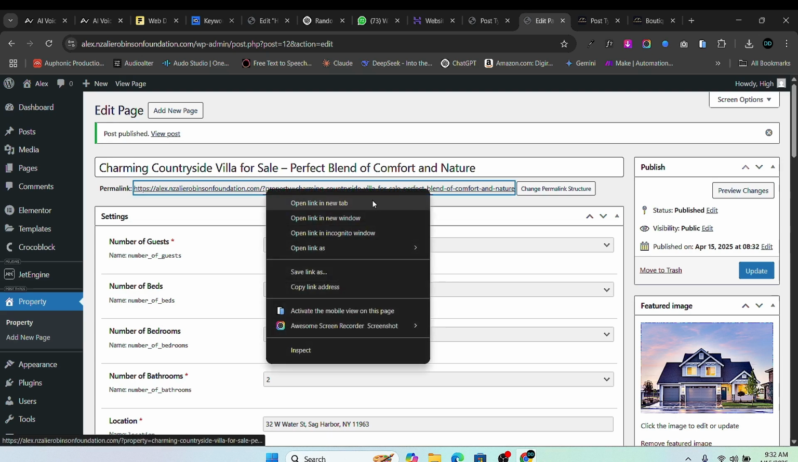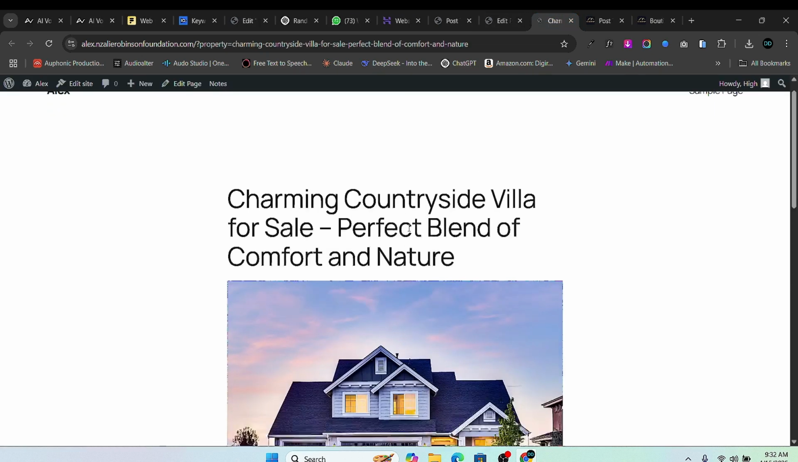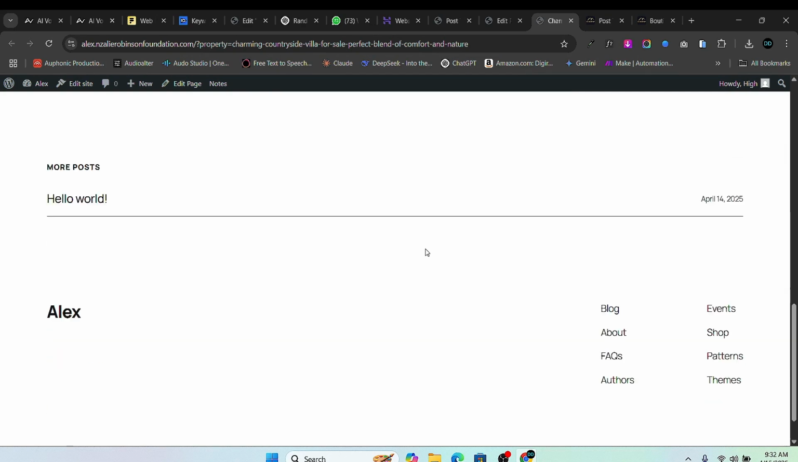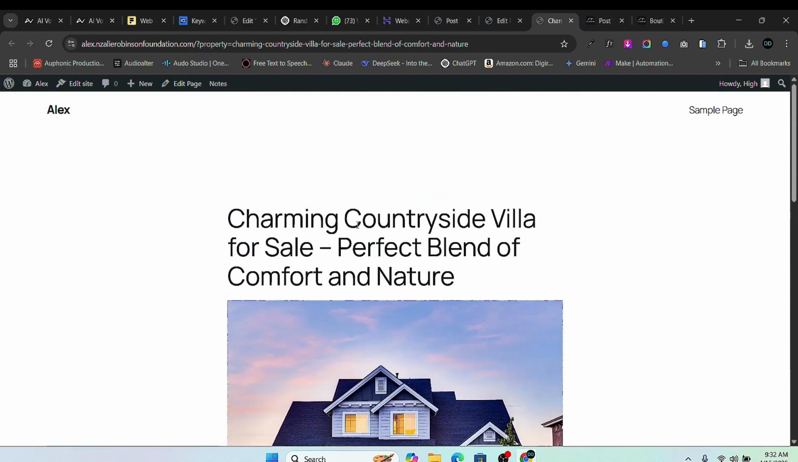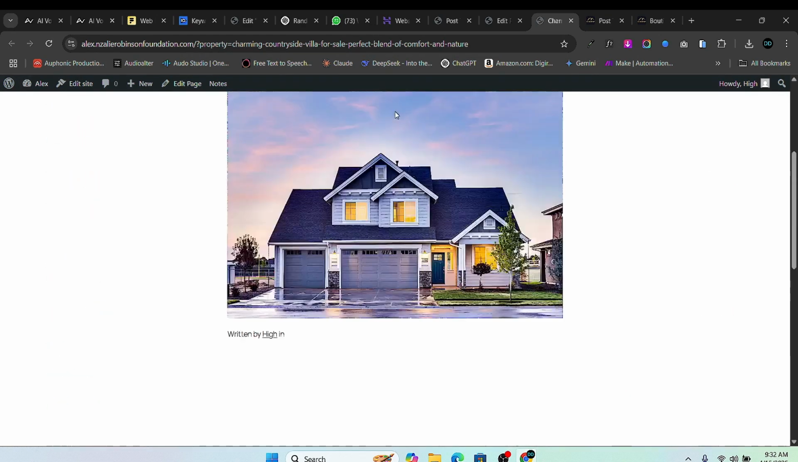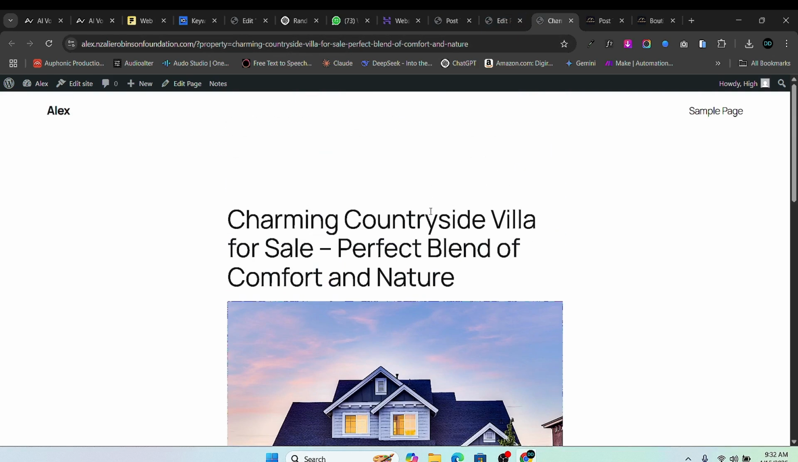If I now go to see it on the front end, you see, it doesn't look really good. Most of what we put there is not even visible. So there is something we can do about this.